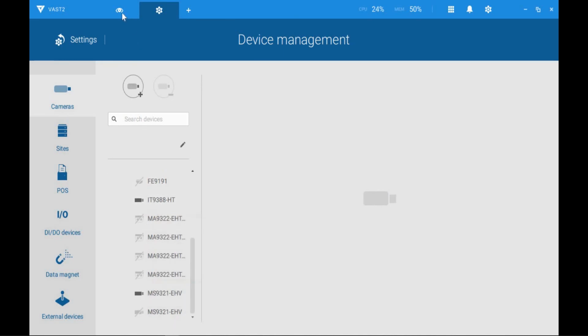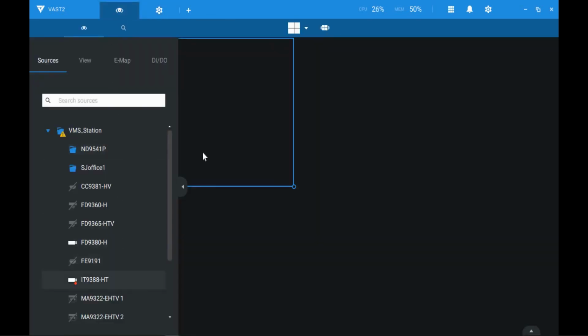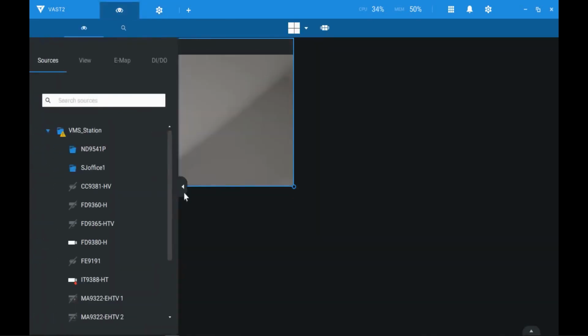Here you see that it's now in our camera list, and we can go to Live View and drag and drop our camera view onto the view cell.